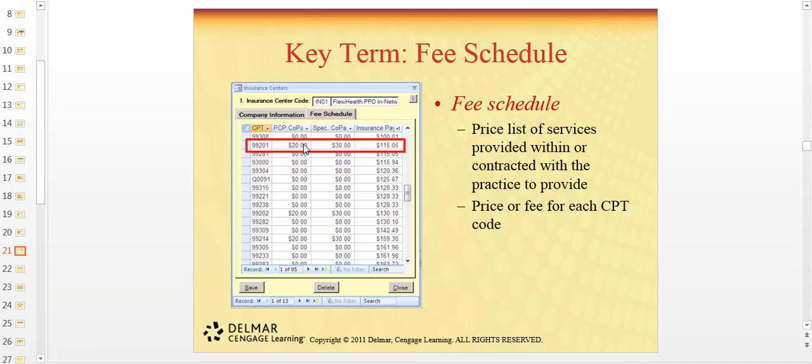This is the PCP. This is the copayment. So you have your PCP, your primary care physician copay is $20. You have a specialty copay is $30. The visit itself is $115.05.